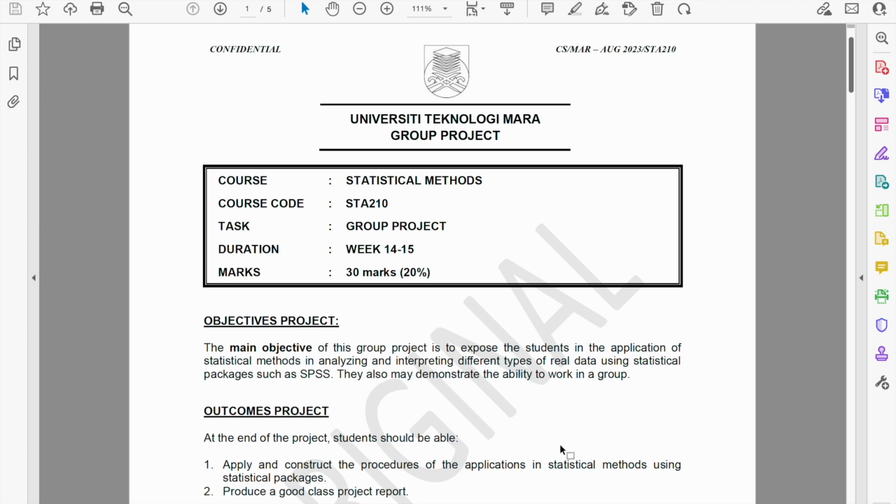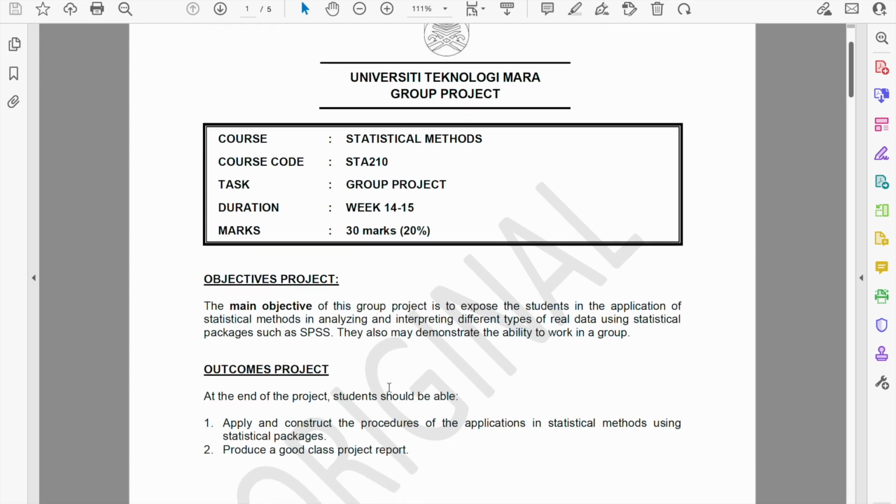This group project will contribute 20% of your assessment. First, you have to know the objective of why we conduct this project. The main objective is to expose students to the application of statistical methods in analyzing and interpreting different types of real data using statistical packages such as SPSS. You may also demonstrate the ability to work in a group. This is a group project, not an individual project.